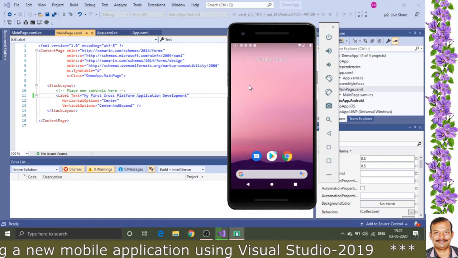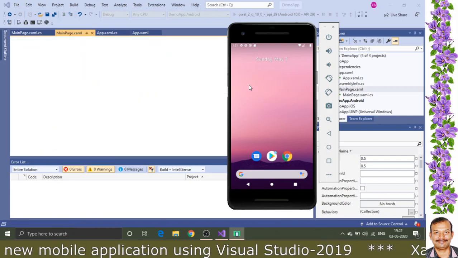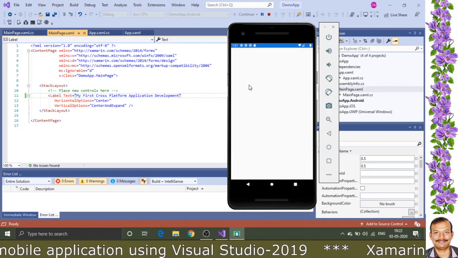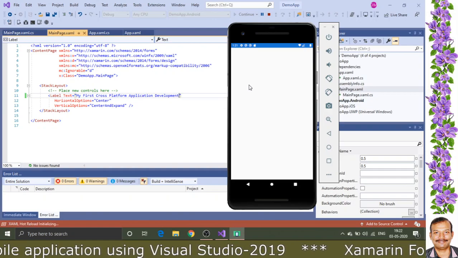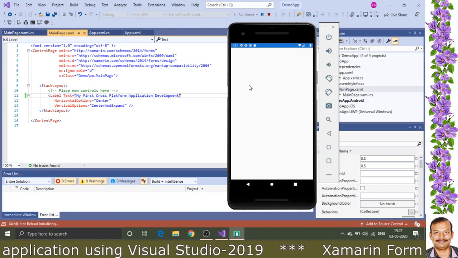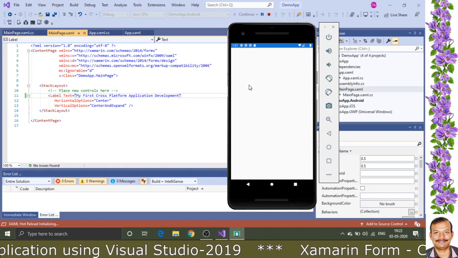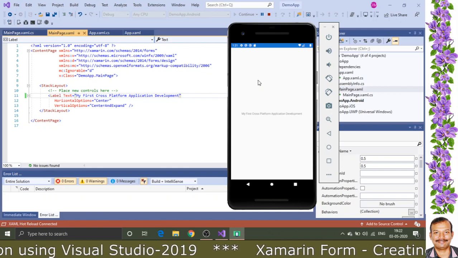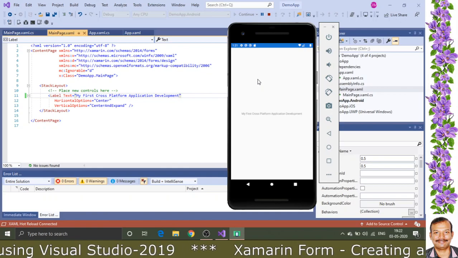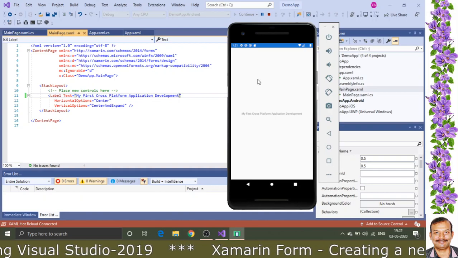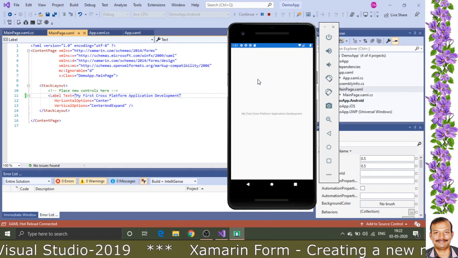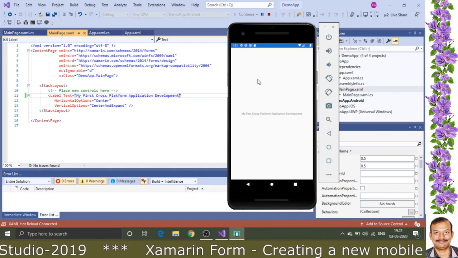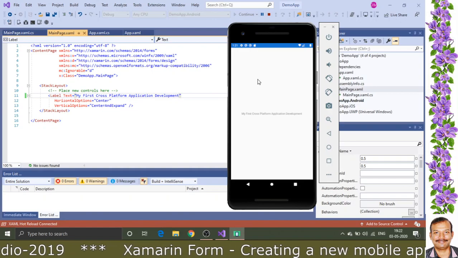So you can see it is going to the deploying stage and starting to debug the Android application. Now you are going to see the white screen and whatever text we have given there, my first cross-platform application development, will be displayed here also. So you got this. In the next session we will be discussing how to display a message using Xamarin Forms. We will be calling it a message box now, and how we are going to display that message box will be the next session. Thank you.